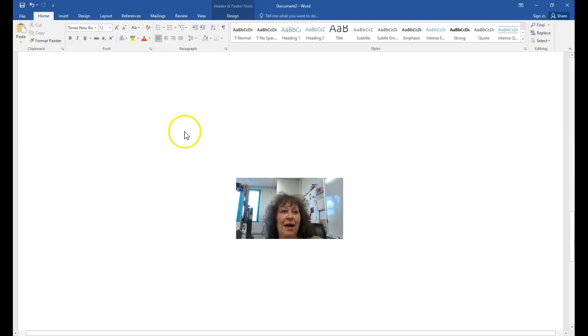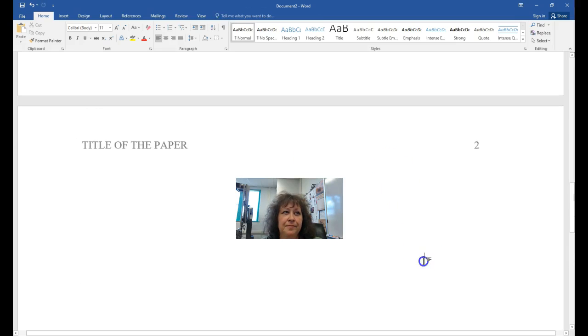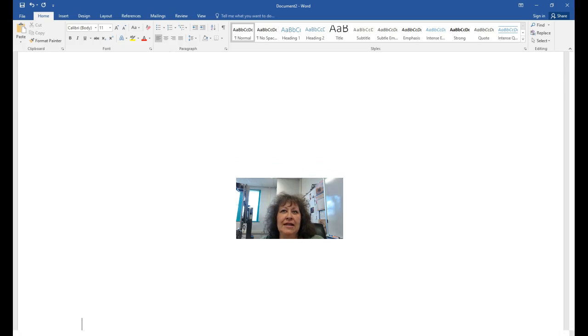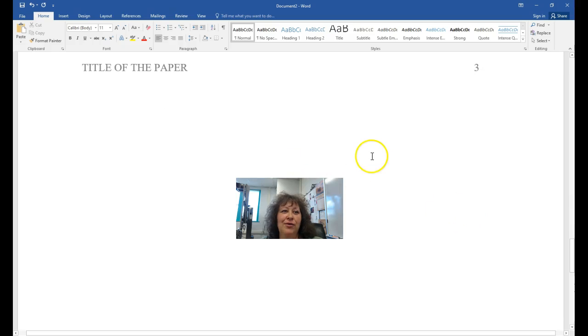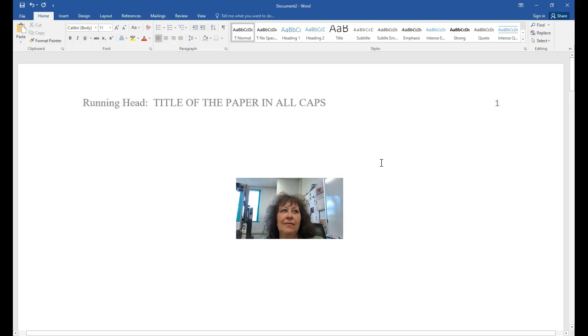And then, so from now on, if we kept writing on this page, you're going to see that on pages 3, 4, so on, we now have title of the paper, and it's 2, 3, 4, all the way through to the end, however long the paper is. But page 1 has the words running head and then the title of the paper there. So you can see there's a different first page from the second page.